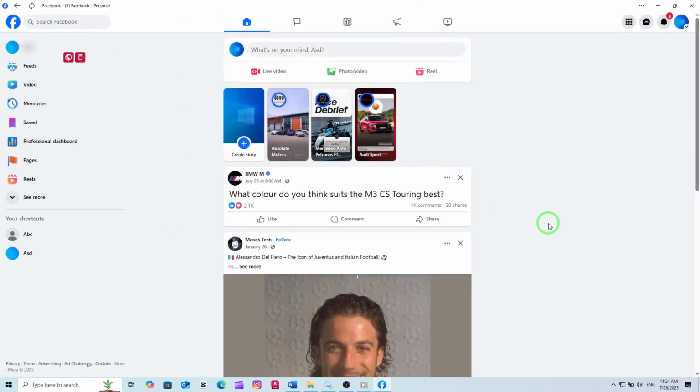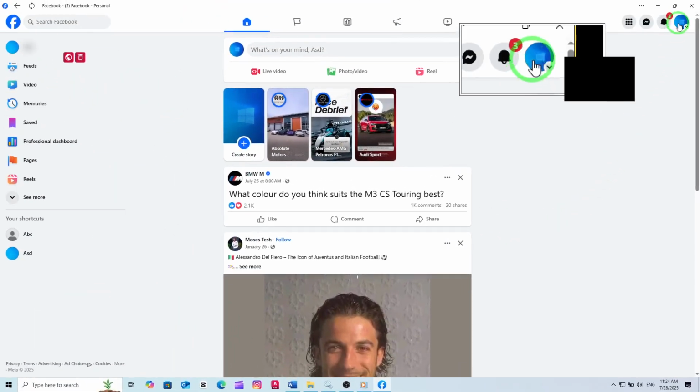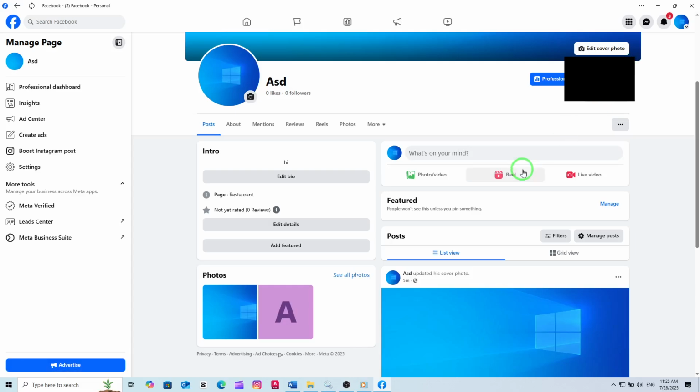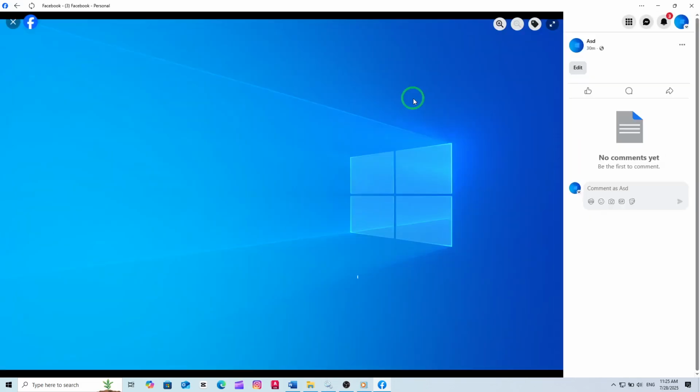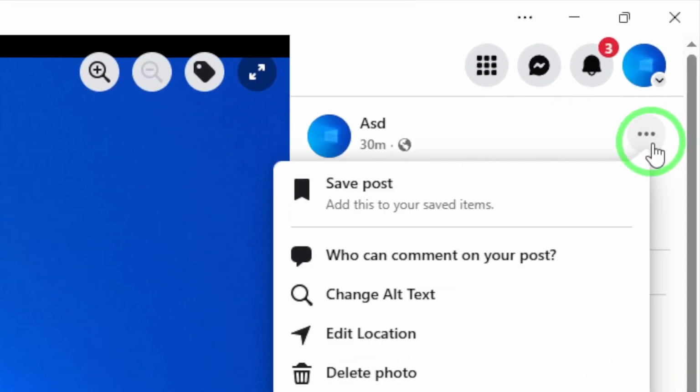Now, focus on your cover photo at the top of your profile. Hover your cursor over the image and simply click on it to highlight your cover photo options. Look just beneath your cover photo and spot the three-dot icon. Click on those three dots to open a drop-down menu packed with custom options.